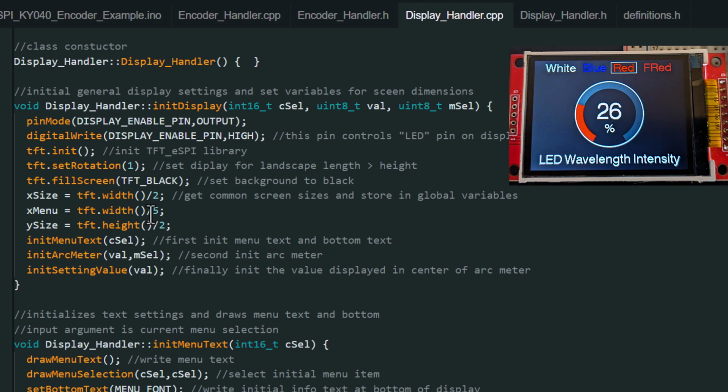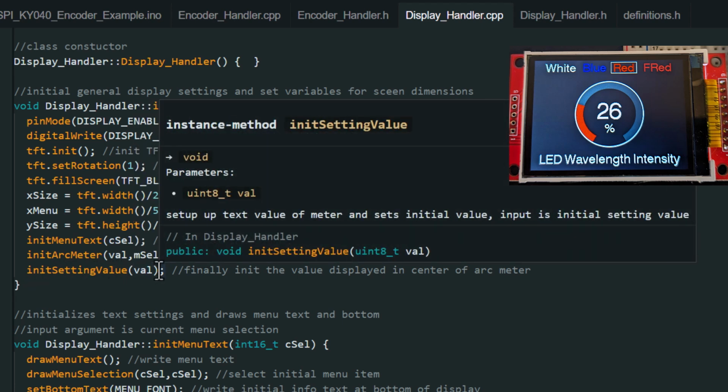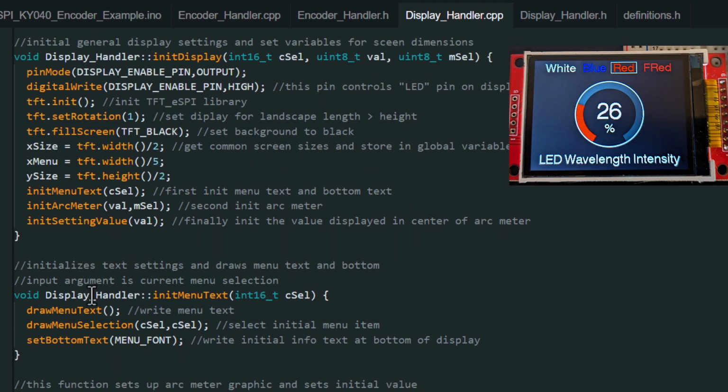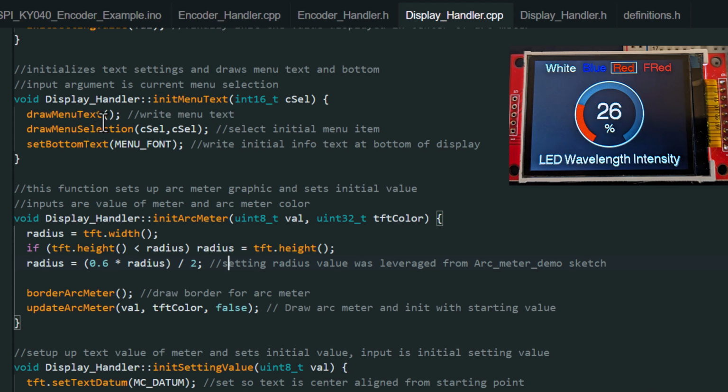I divide the X axis into 5 equal chunks. And then what I do is I use that to space out my 4 menu items. This sets up the text for the menu and the bottom text that you see on the bottom of the display. This sets up the arc meter and draws the initial with the default values. This inits the setting value, which is the percentage value you see in the middle of the arc meter. So these are all functions, and they're right here. So this is, once again, drawing the menu text, draw the selection. So this is just writing the constants white, blue, red, far red.